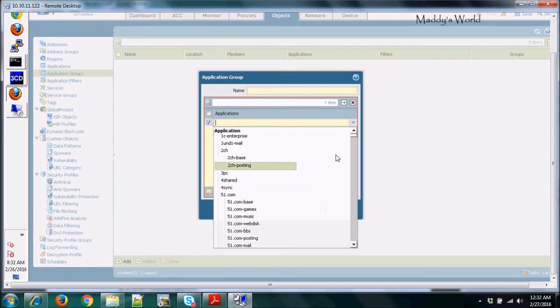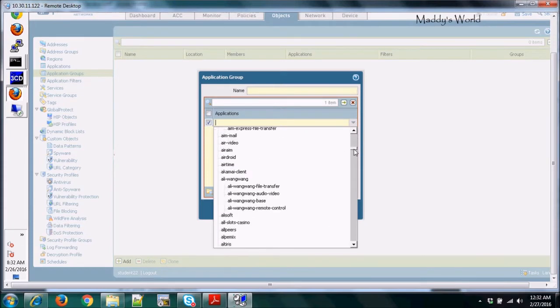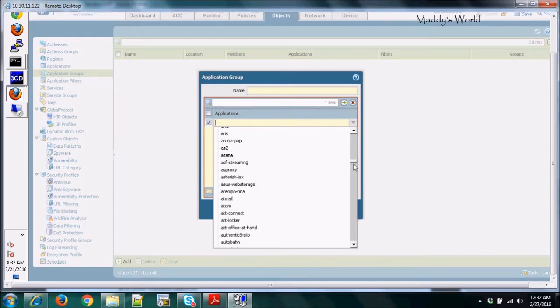For example, like I said earlier, if you want to block file sharing and everything, all of them are applications, and there are a lot in here.